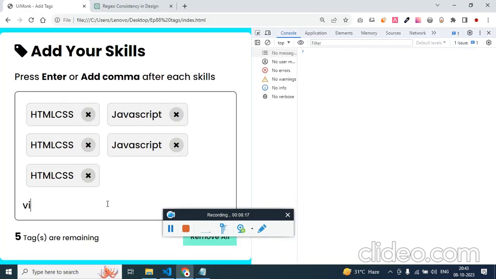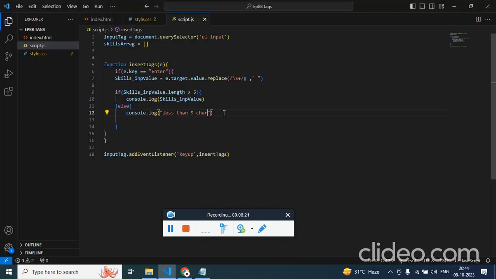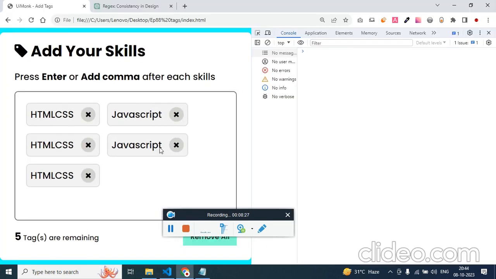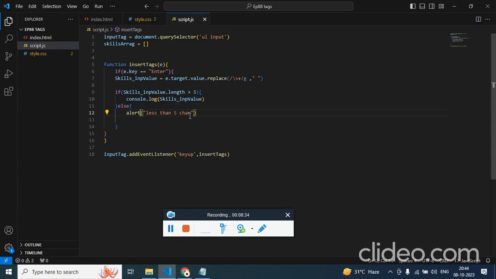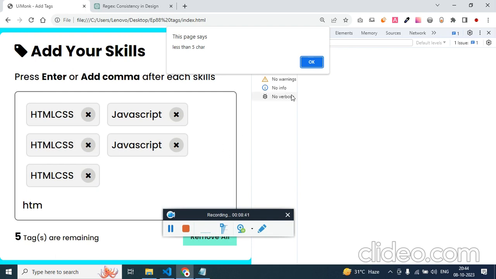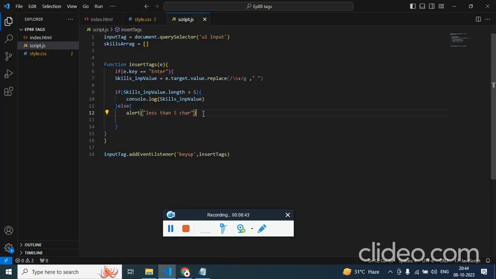If I type my name in half, just 4 letters, and click enter, it says, we'll just alert the value. It's an error, that's the reason. So if I type HTML and click enter, less than 5 characters, that is working as we thought.